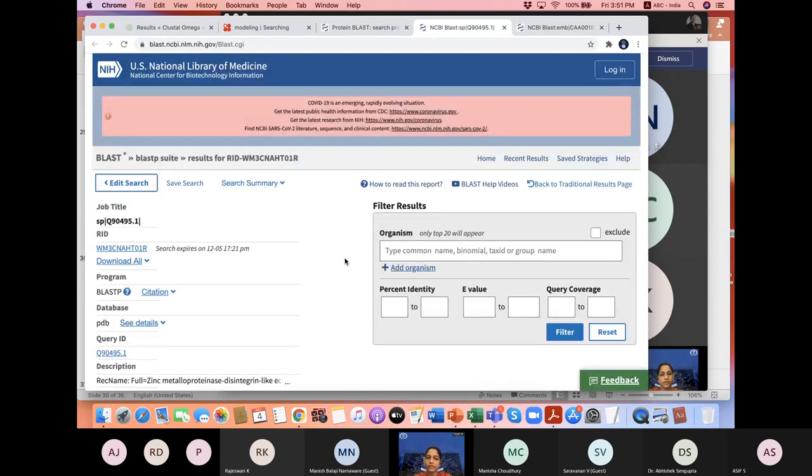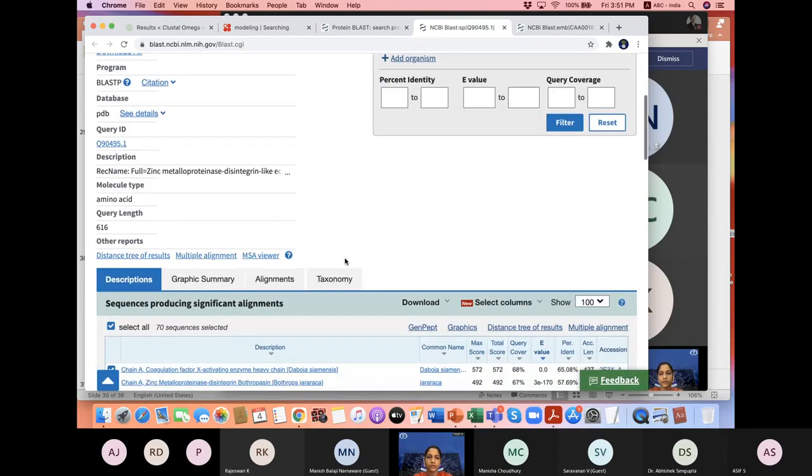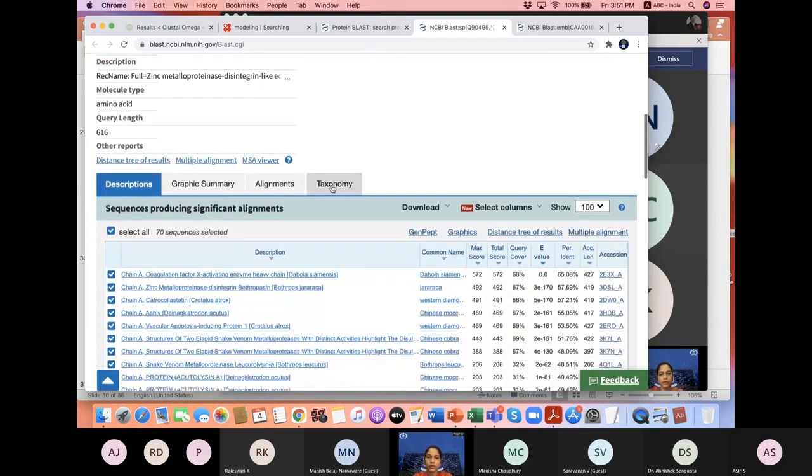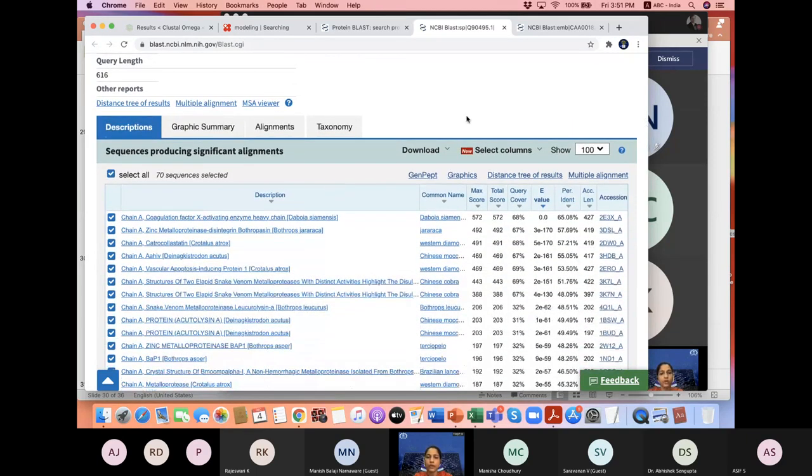Okay, so now we can see here that this is a zinc metalloproteinase disintegrin like protein, right? So now you see here, when we were doing hemoglobin, hemoglobin beta chain, what we got was 100% query cover and 100% identity. But now this particular protein sequence that we have considered, Icarin, which is a metalloproteinase, that doesn't have a structure. So that is the reason it is showing the highest one, 68% query cover and 65% identity.